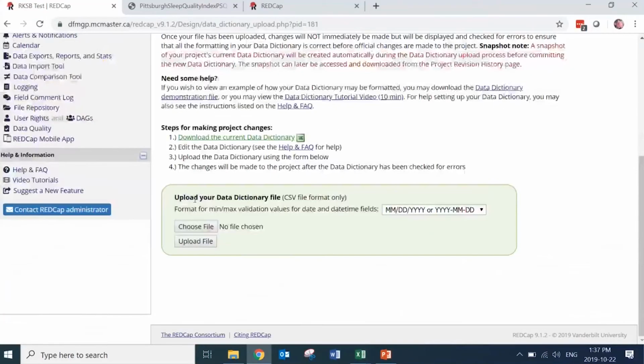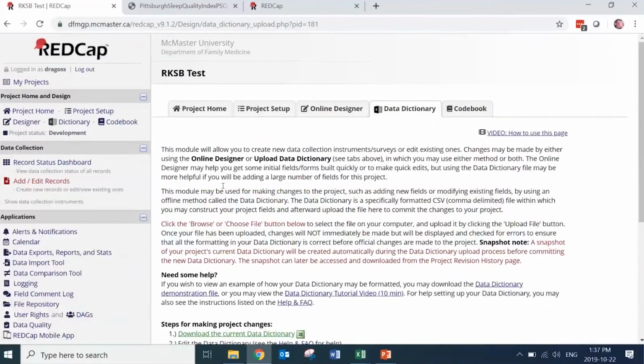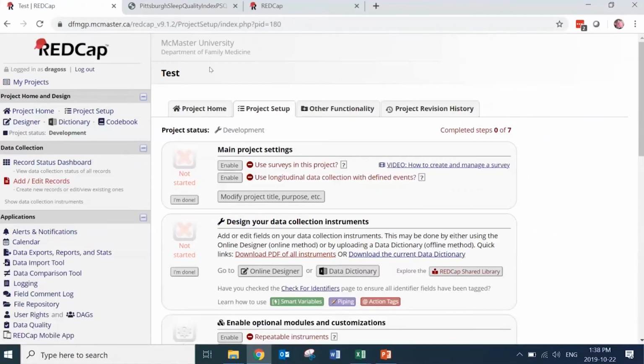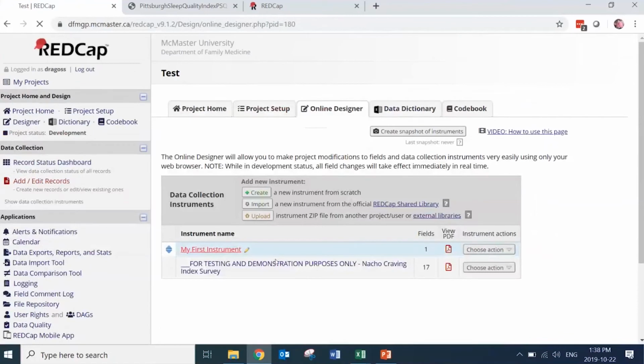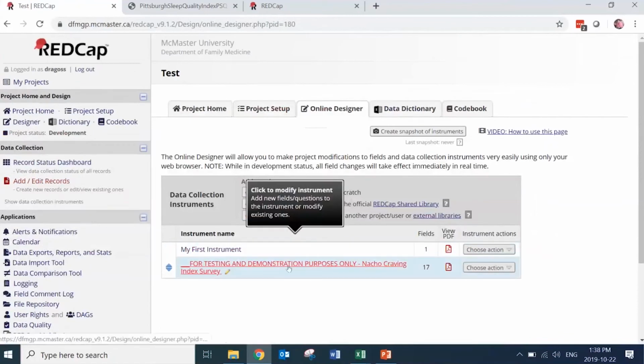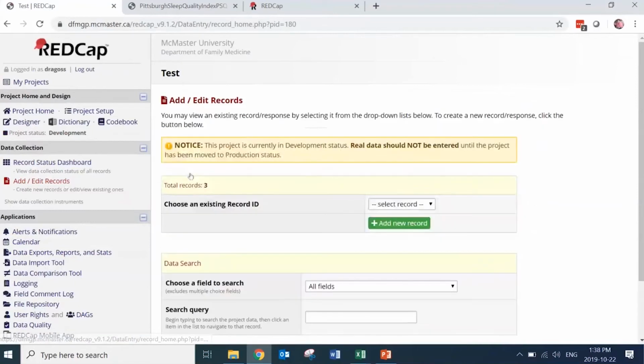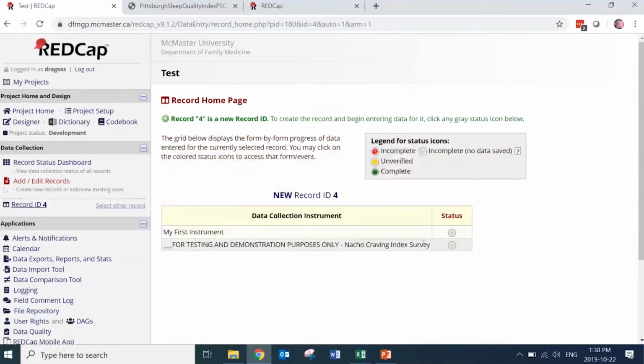Okay. So that's good. I have a project built, I believe. They have a testing and demonstration survey, and maybe I'll add another one. Let's do that. So add a new record. Okay, so I guess I can go into data entry.